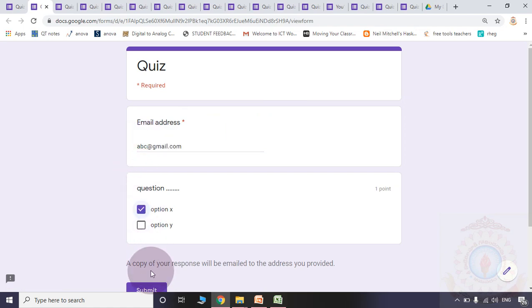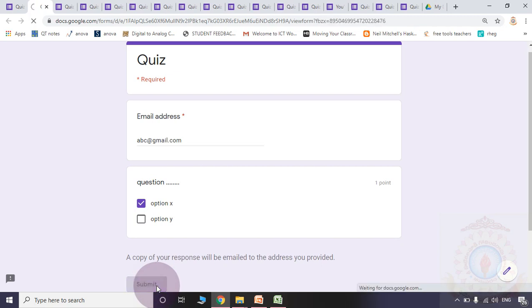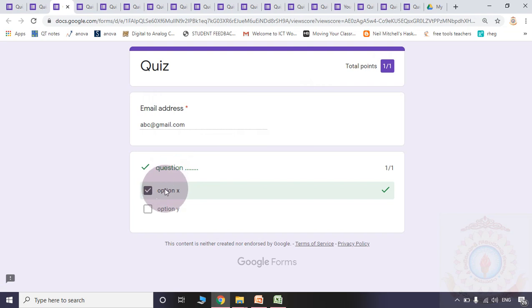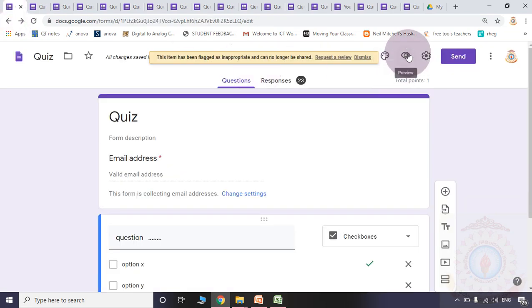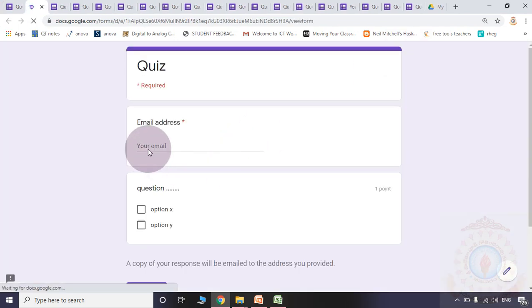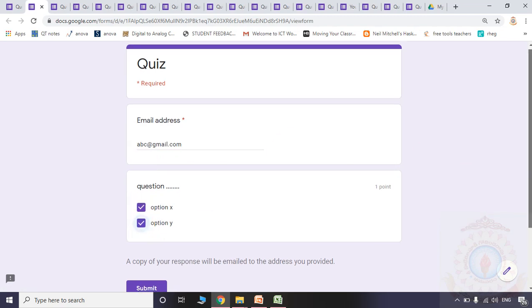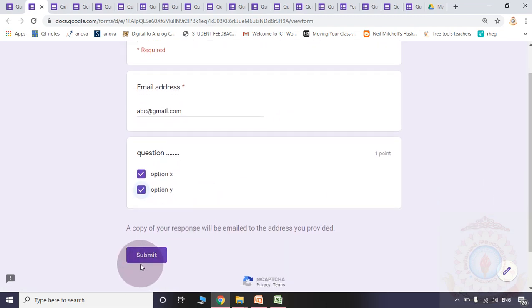I am selecting only option X. I am submitting the form. The score is 1 mark because already we have given 1 mark for option X. Let us see the preview one more time. I am selecting both the options. Let us see what will happen.